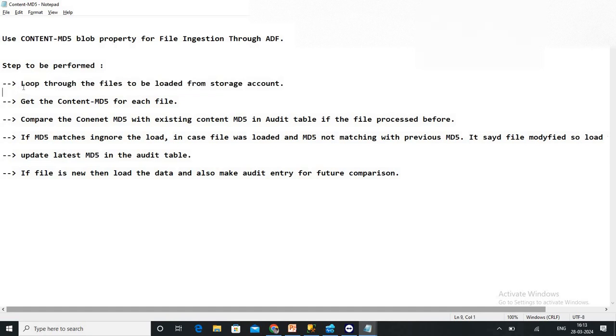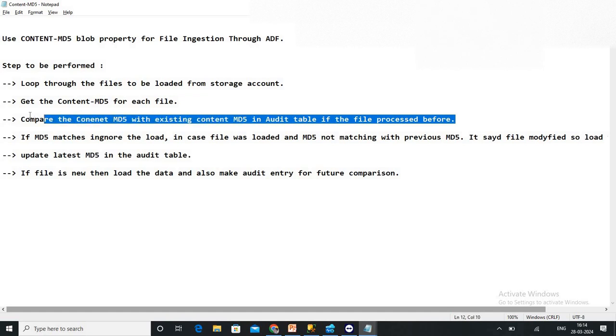First, I want to loop through all the files in the storage account. Then for each file I want to get the Content MD5, that is the hash key. As I said, I'll paste the link in the description so that you can understand what exactly that is. As the next step, I want to compare it with the one which is already there in the audit table as part of the previous execution.